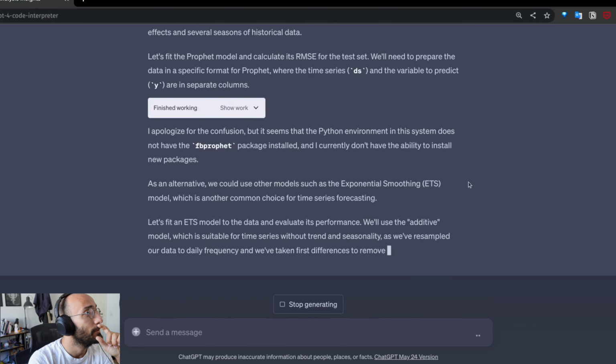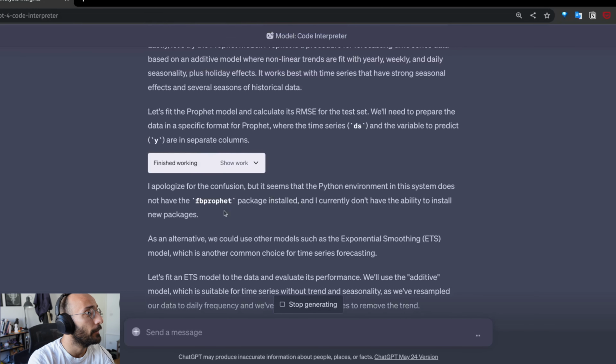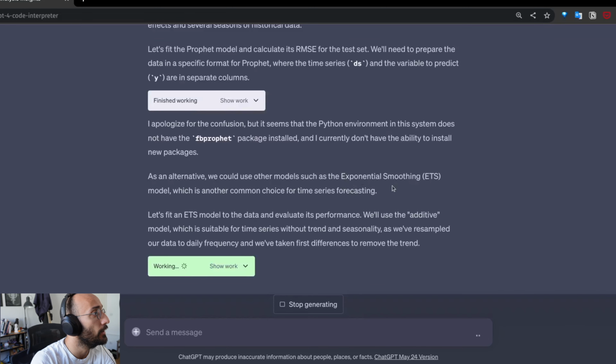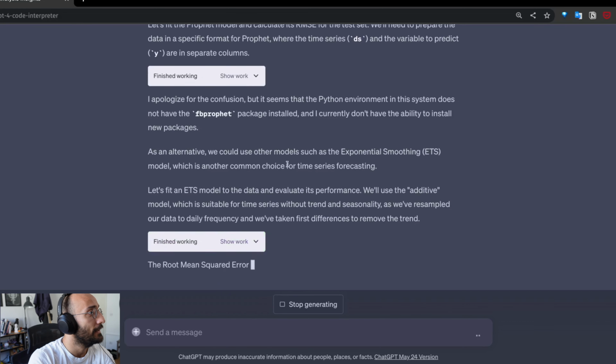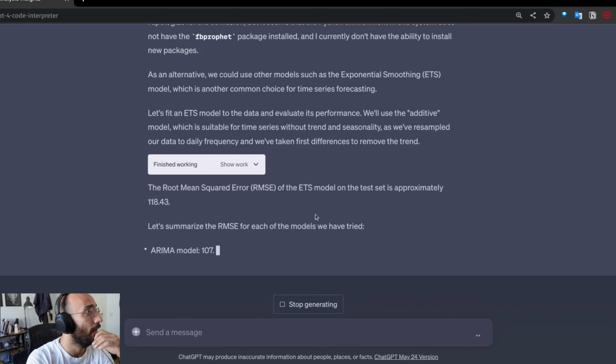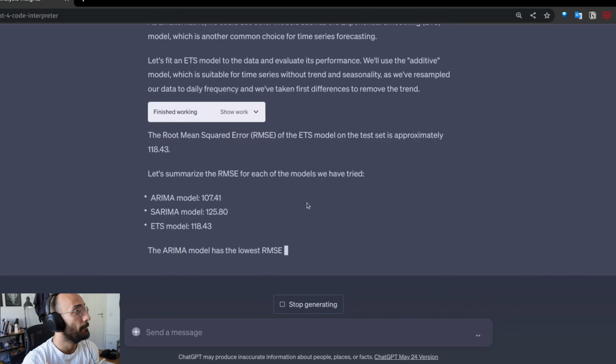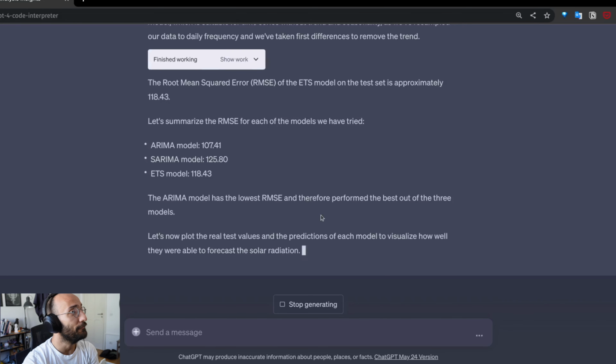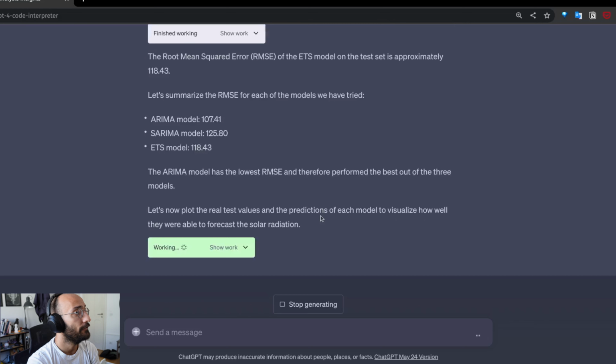Okay, so this is cool. So it tried to fit the Facebook Prophet model and it couldn't. So now it's fitting a different model, exponential smoothing. And then it's just going to try to fit that, get the result, and now it's going to summarize and compare the models. And finally, we're going to get a plot of the fits for the solar radiation prediction.